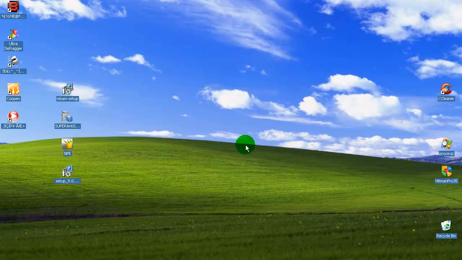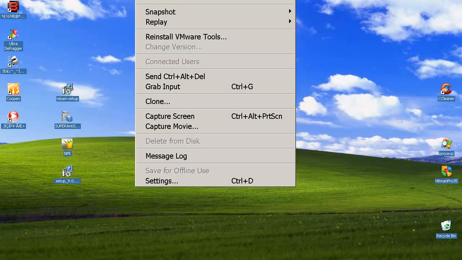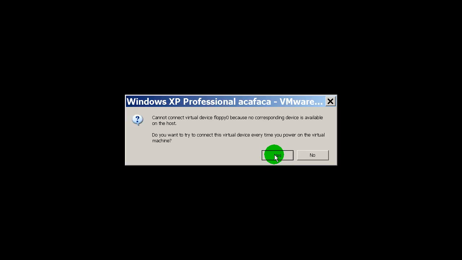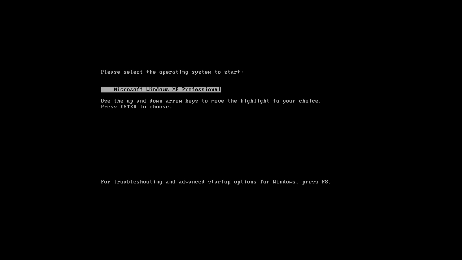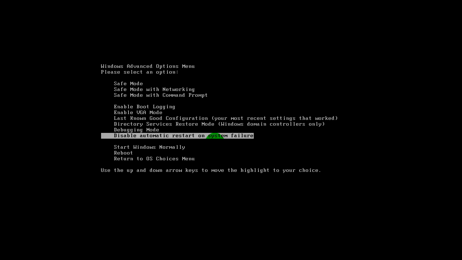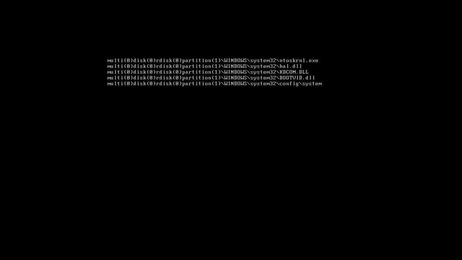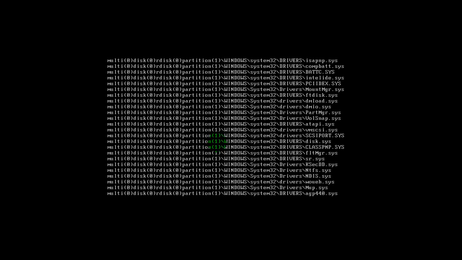So the first thing that you should do is first reset your machine and press the F8 key. There you go. And go to safe mode. Choose this option, not safe mode with networking, just safe mode. And click enter. And wait for this, and we will try from the safe mode to clean up this machine.